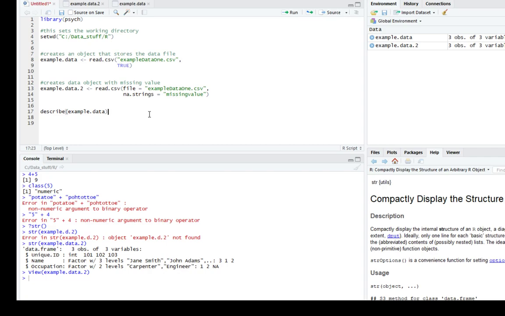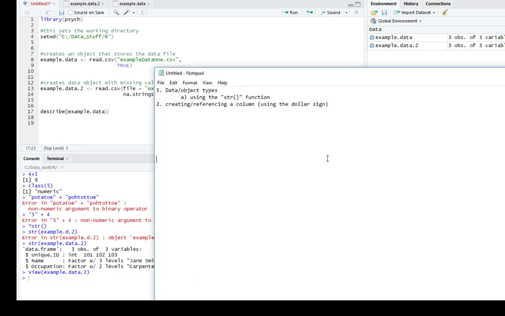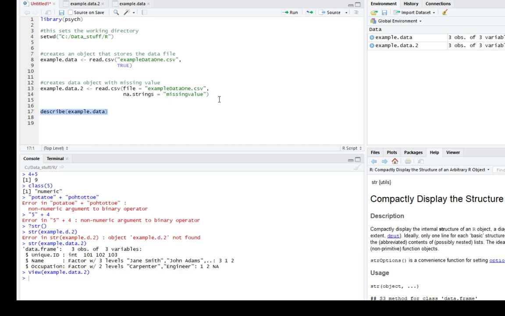So the str data is quite an important function. All right, cool. So now that we have a brief intro into the data types, what I want to do now is talk about how to create and reference a column in R using the $ sign. Thus far, we haven't created a column in our practice, and we haven't explicitly referenced an existing one either. So that's what we're going to do now.